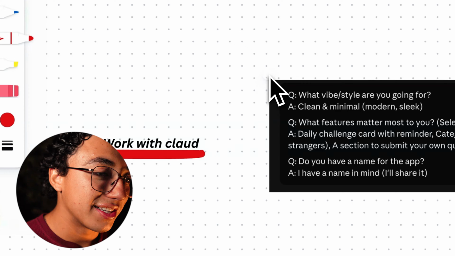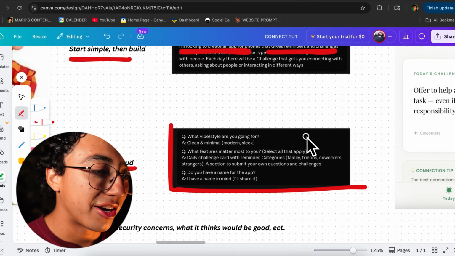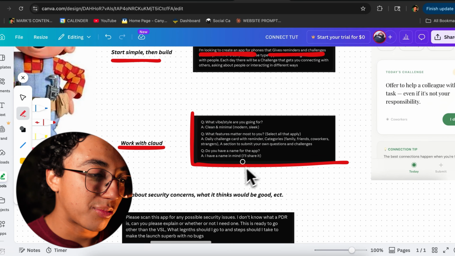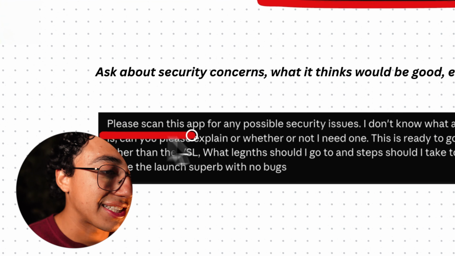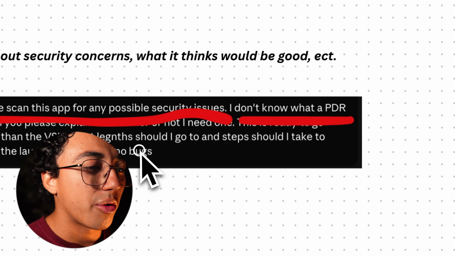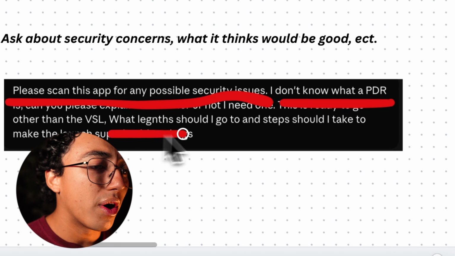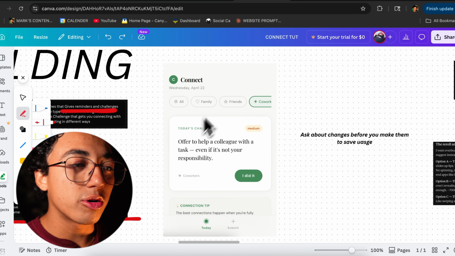One of the best things about Claude is it asked me questions in return. It said, what style am I going for? What features matter most to me? And that is a big part of this process. As beginners, we're going to want to ask a lot of questions. I said, please scan the app for any possible security issues. I don't know what a PDR is. I don't know what this is, that. But what lengths should I go to and what steps should I take to make the launch superb? And in no time, I had a base version. Of course, it wasn't exactly what I had in mind, but that's the beauty of this. We start with the quickest viable option and then build from there.